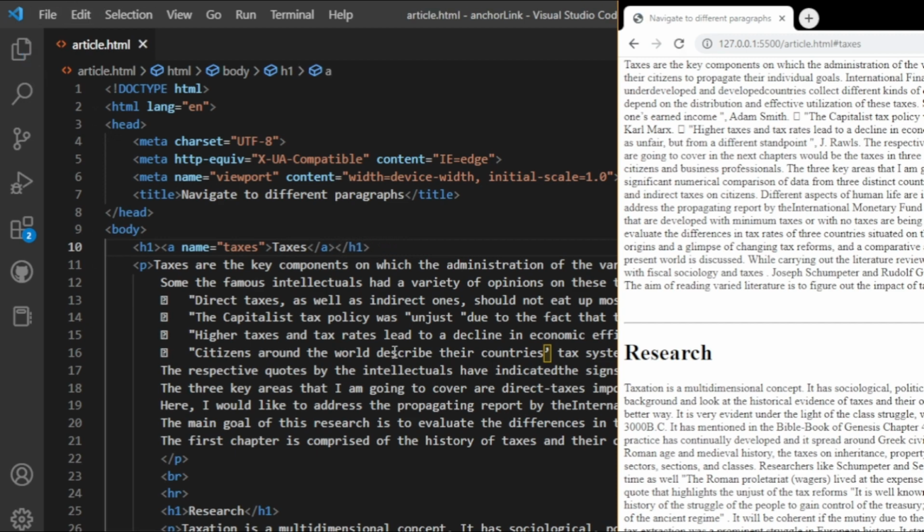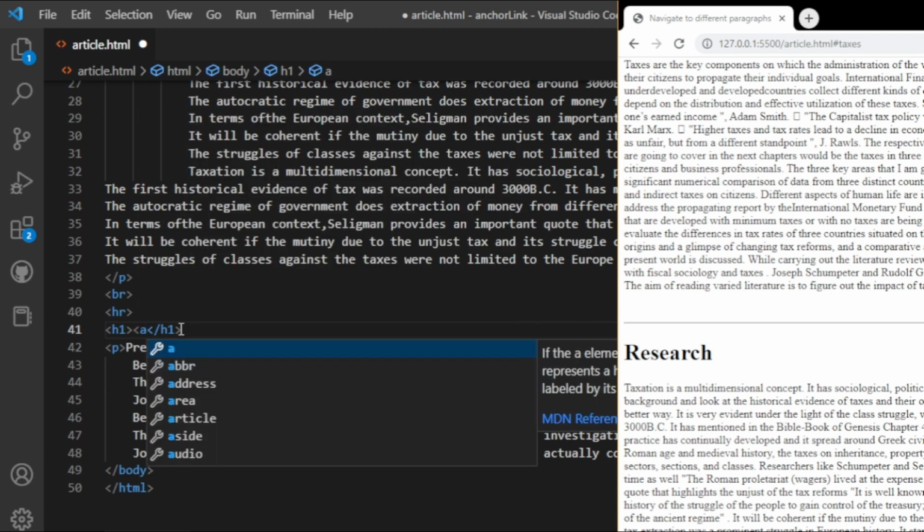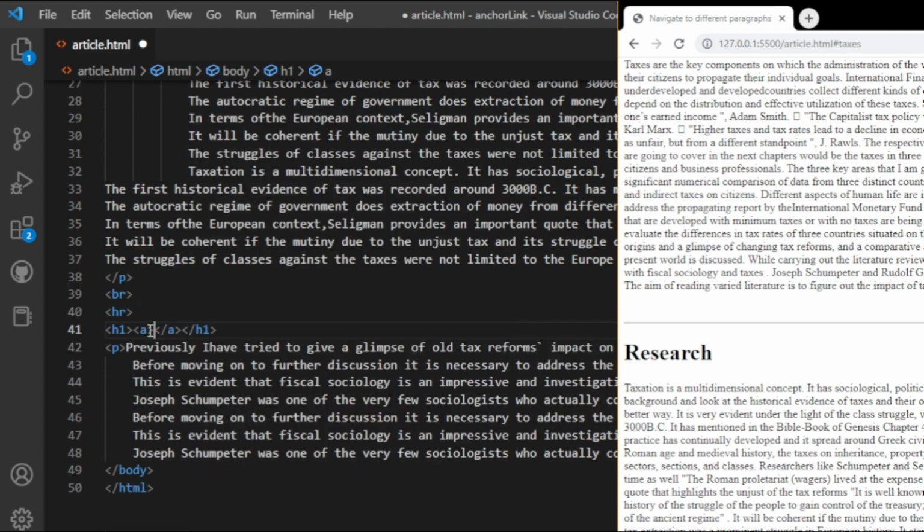Similarly, moving on to the downside, the same thing we have to do. I will again give an anchor tag, and I will give the name attribute, and this I would give the name as reforms, and the header title like this. All right, so this is it.